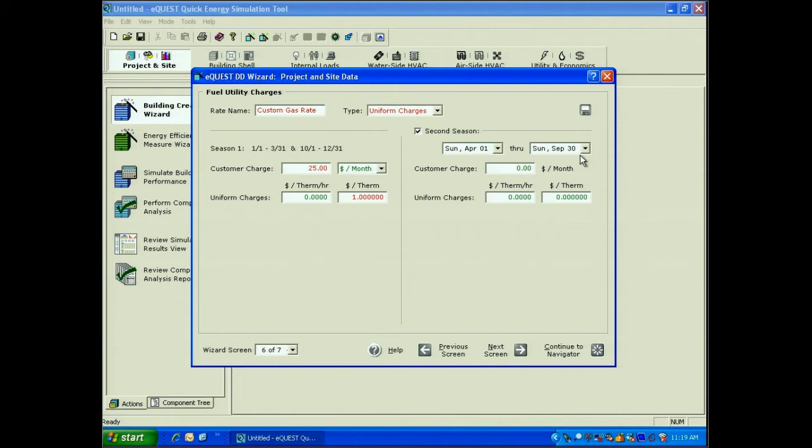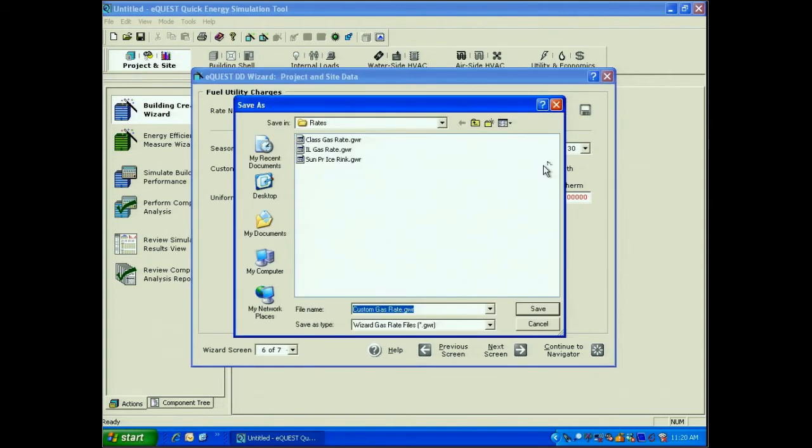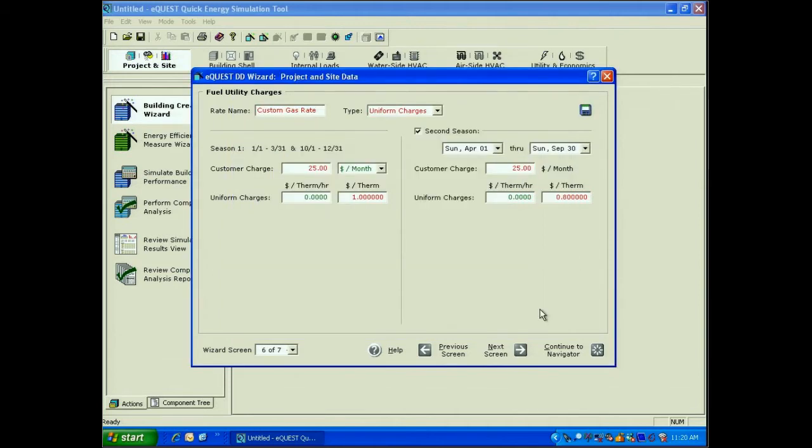Again, we have the icon to save the file in the upper right-hand corner. So you can click on that. You can call it custom gas rate or some other file name. And notice that the extension is GWR for gas rate. Click on save, and it is saved.